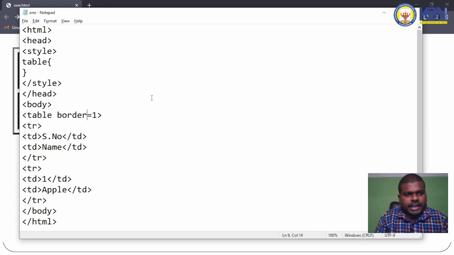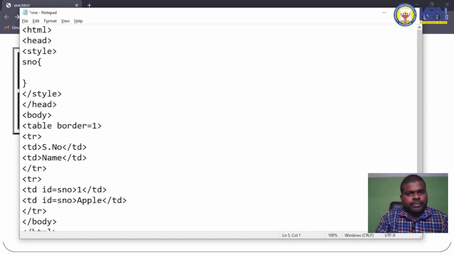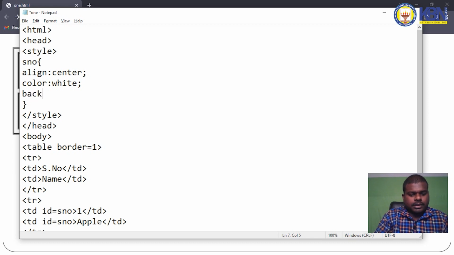Now I am going to add the attributes. So td id is equal to s number, and td id is equal to s number again. What am I going to write in the id s number? As I mentioned, align is equal to center, next color white, background color is equal to black.